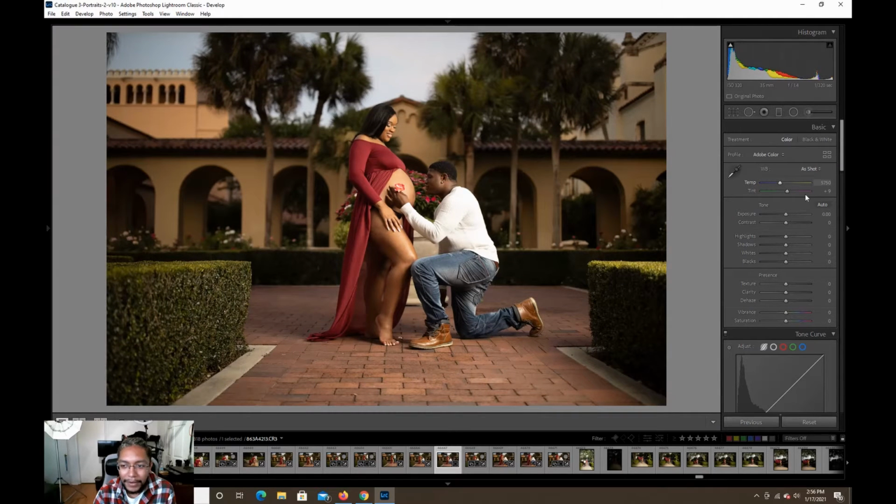So now let's go ahead and boost the contrast to about plus 12, just to add a little bit more dramatic effect to the shot. Now what we're going to do is bump down the highlights just a little bit, because I want to bring out more detail in the husband's shirt there. So let's drop that to maybe minus 30 should do well. Yeah, that looks about right.